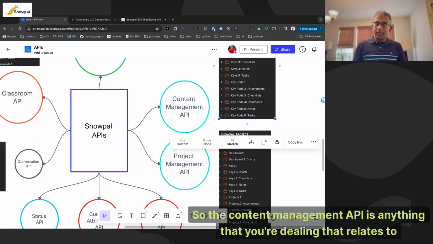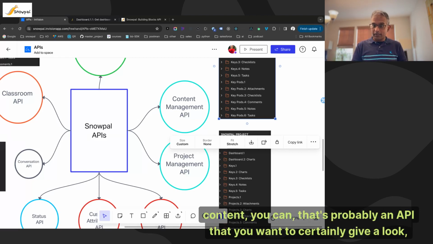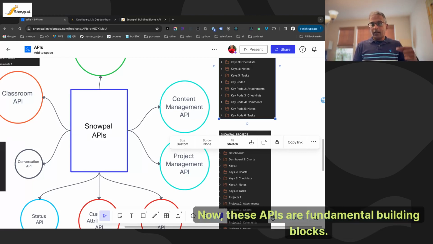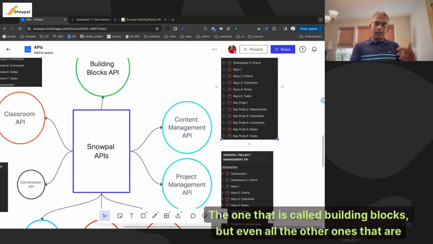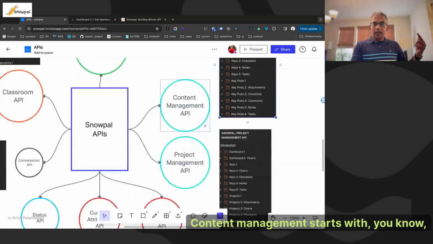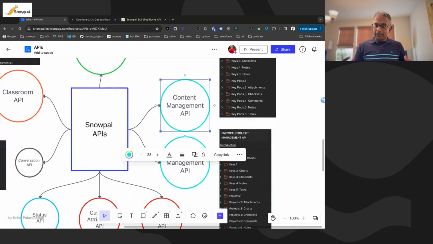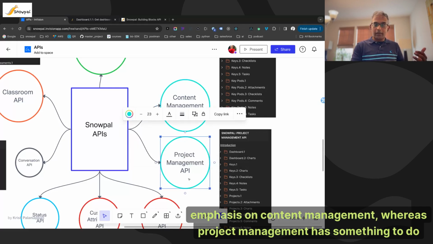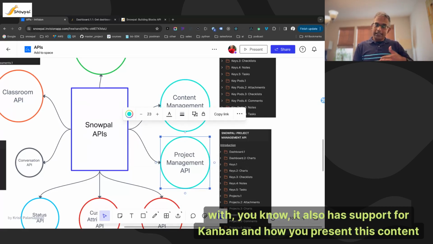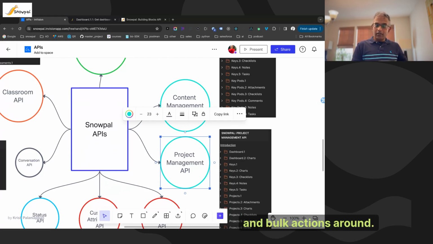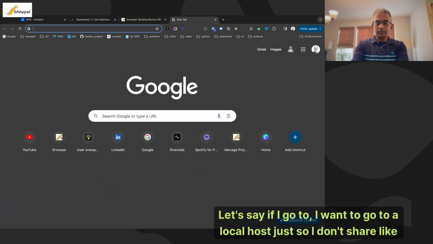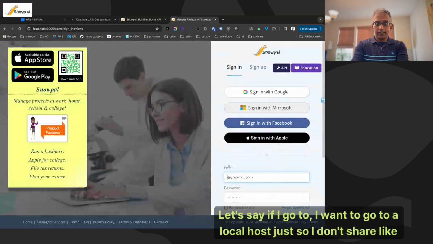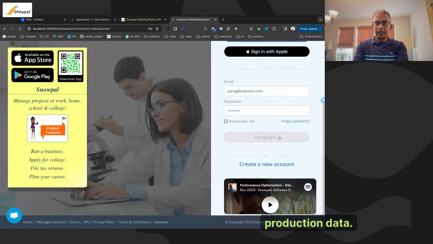So the content management API is for anything that relates to content. That's probably an API that you want to certainly take a look at. Now, these APIs are fundamental building blocks. The one that is called Building Blocks, but even all the other ones are actually building blocks. Content management has an emphasis on content management, whereas project management also has support for Kanban, how you present this content, and bulk actions around, let's say, if I want to go to a localhost just so I don't have to share production data.